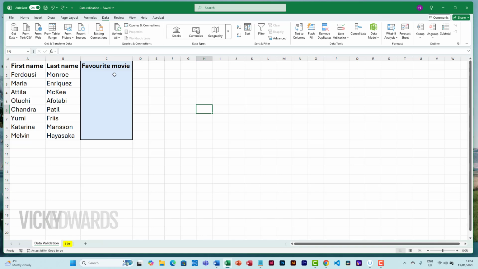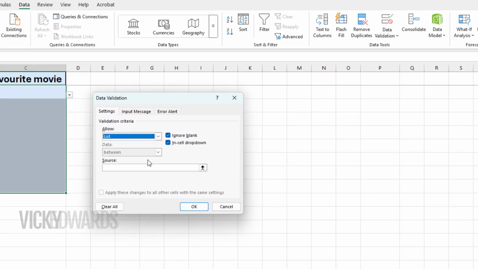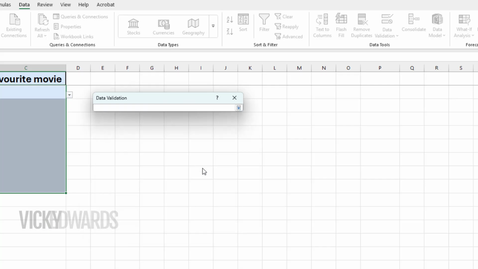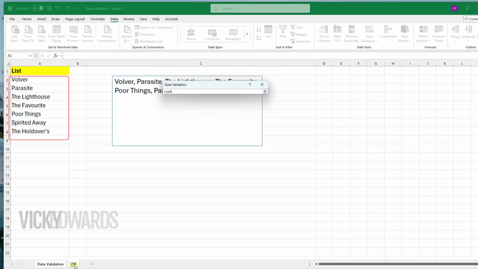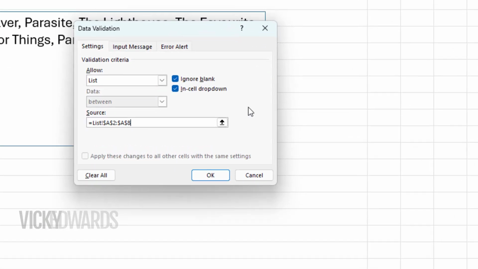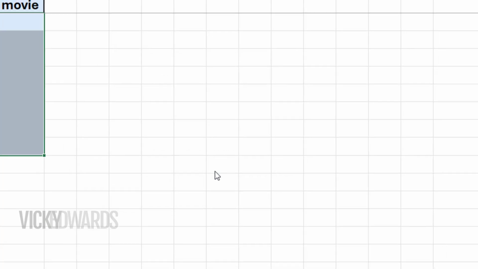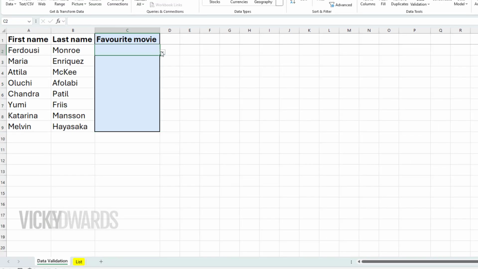With this list created on a separate tab, I'll go back to the main tab where I want to include the drop-down list. I'll repeat the same steps as before, but this time I'll click on the arrow in the Source window to select the data range of the list on the separate tab I created. The data range is now selected and absolute. Click OK. All of the entries from the list can be selected.